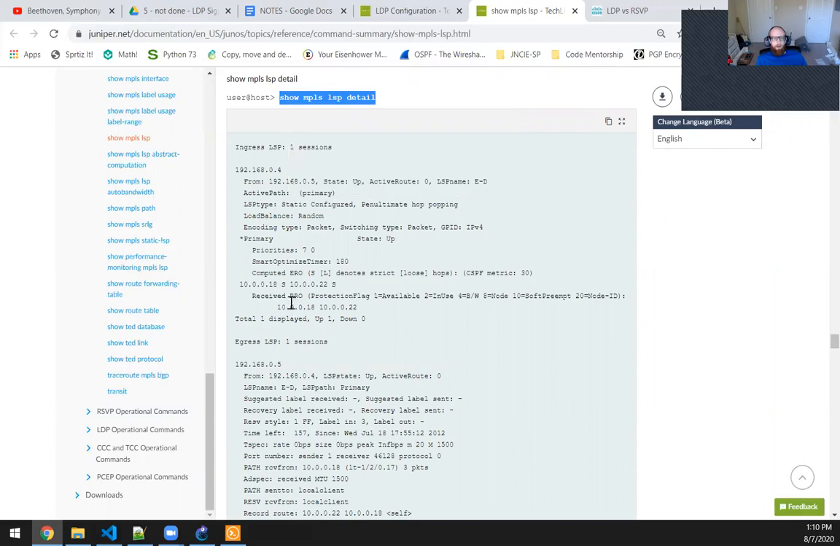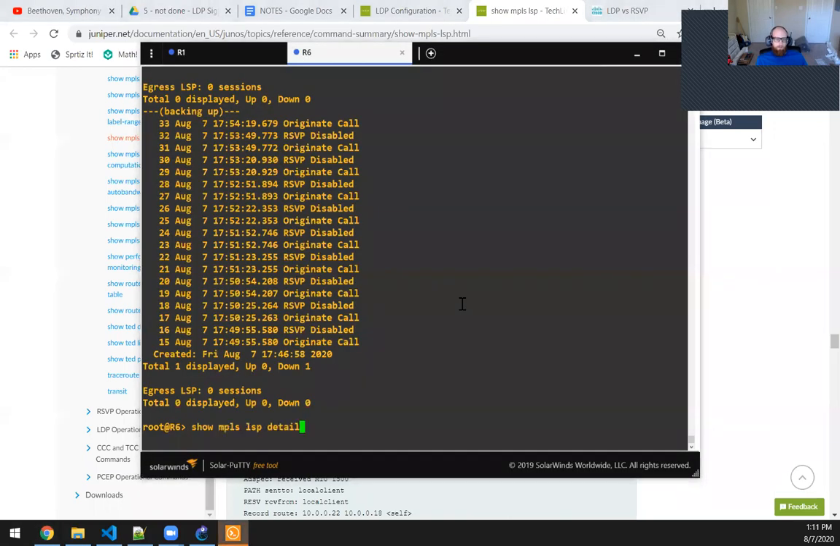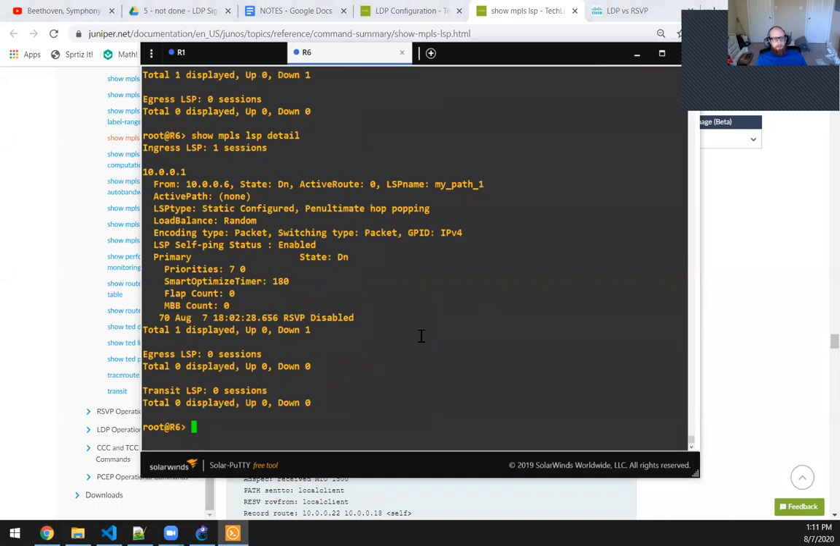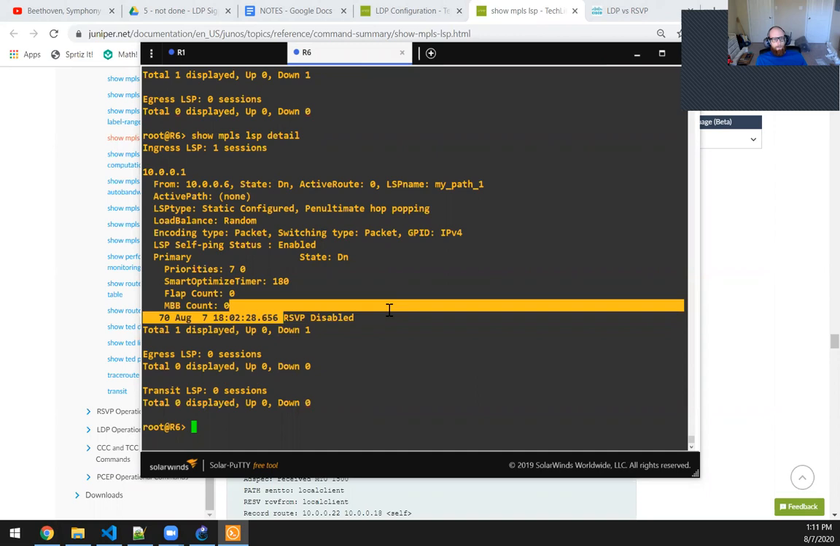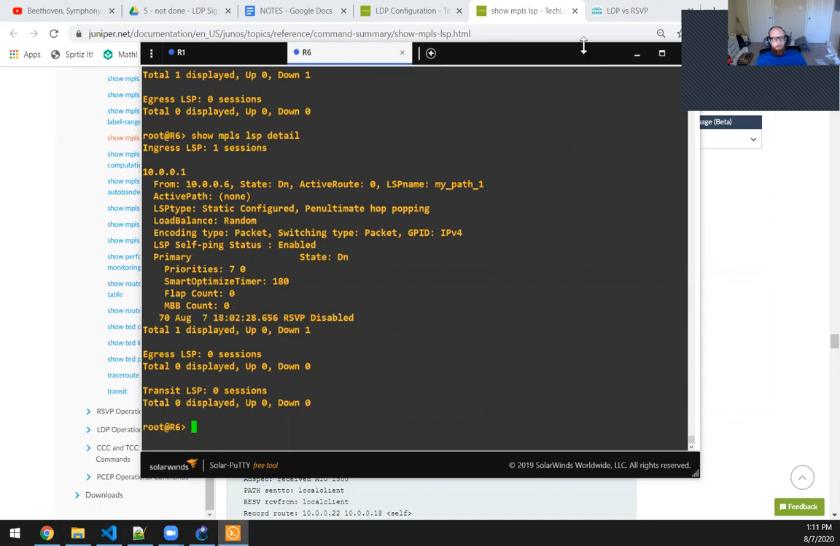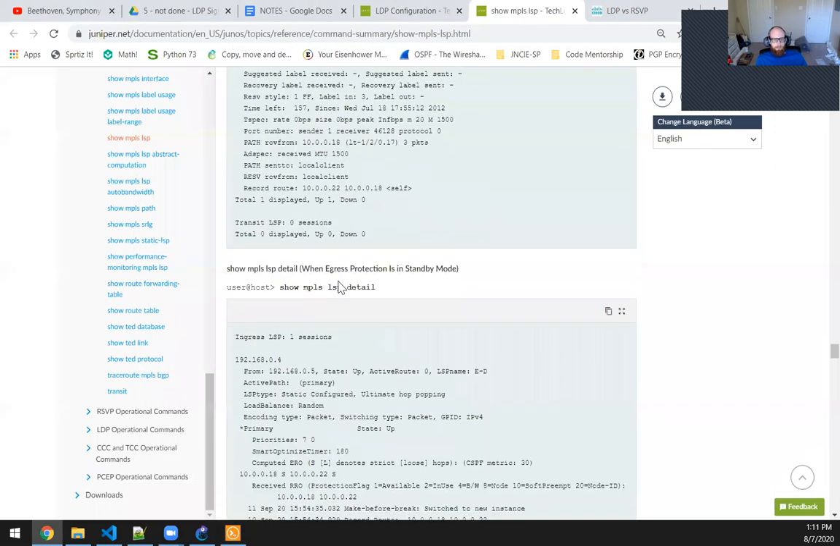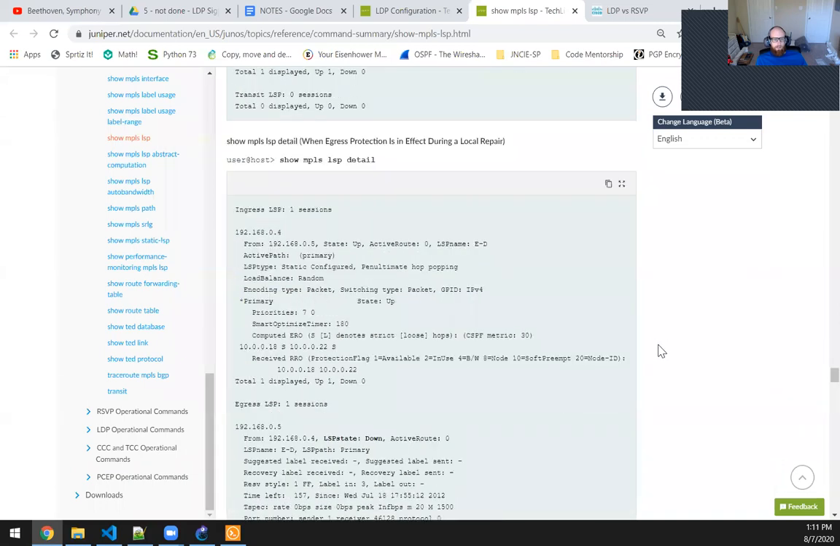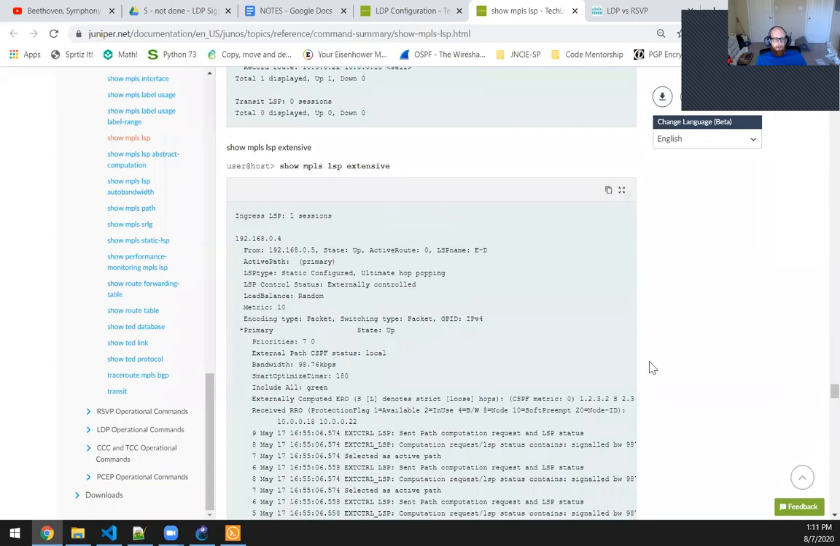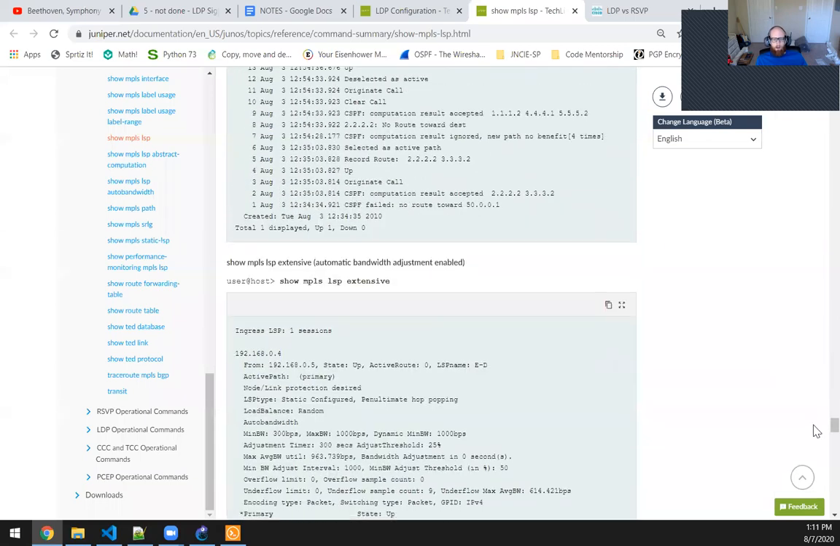Okay, now this RRO here, this is implying that it is RSVP. So it's pretty clear that it's impossible to have an MPLS LSP without having RSVP.